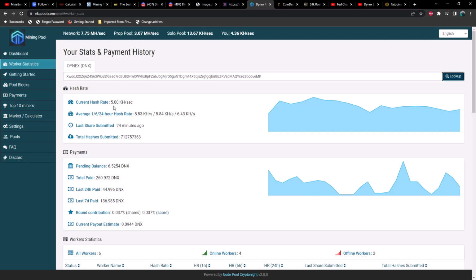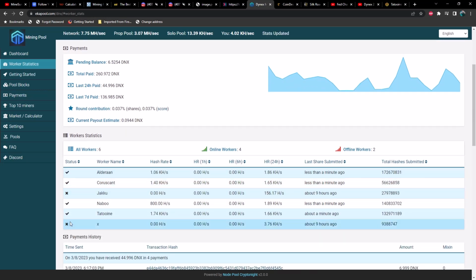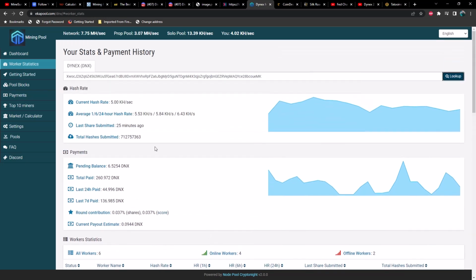Right at this very moment, we're getting 5 kilohash per second. We've been averaging 6.43 over the last 24 hours, 5.84 over the last 6 hours, and 5.53 over the last hour. And you can see a couple of rigs on here that I've taken off as I was tinkering around and figuring these things out. Do notice also that the 1 hour hash rate and the 6 hour hash rate is not currently visible in this particular part of the screen, but again, you can get that information up here.